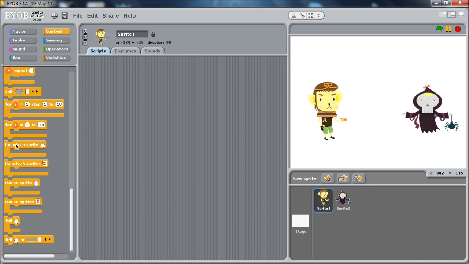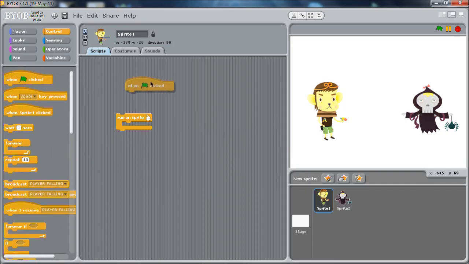So what we want to do for a cutscene is just use a single sprite. We're just going to talk to a single sprite. We're not going to launch, we're going to run. So run on sprite. We'll just trigger this whole thing when the game starts. So when the game starts, we'll run on a particular sprite. And let's just code this as though we're in yet a third place. So we'll tell Sprite 1 to come into the scene.